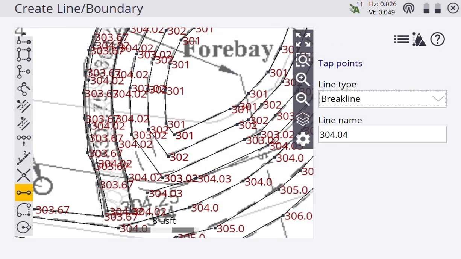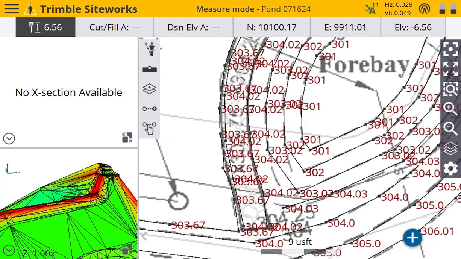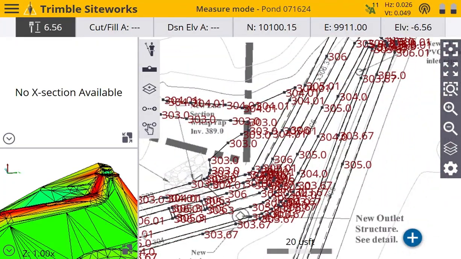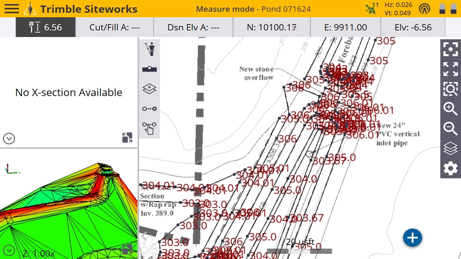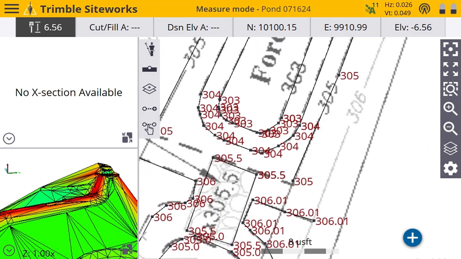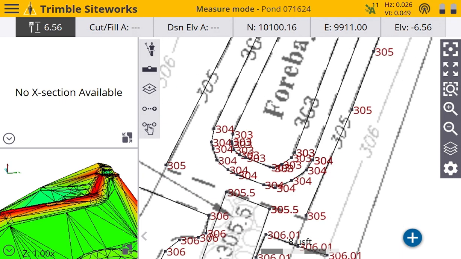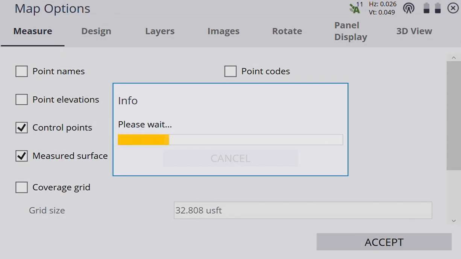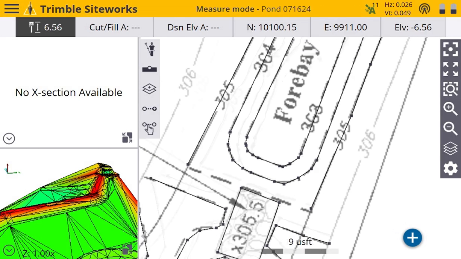Alright, welcome back to the pond. As you can see, we've done a bit more of our contouring, if you will, and offsetting of lines. We can see all these elevations in here. What we can do is hit this cogwheel, clean it up a little bit, and let's just turn the point codes off. Try to make it just a little bit cleaner.